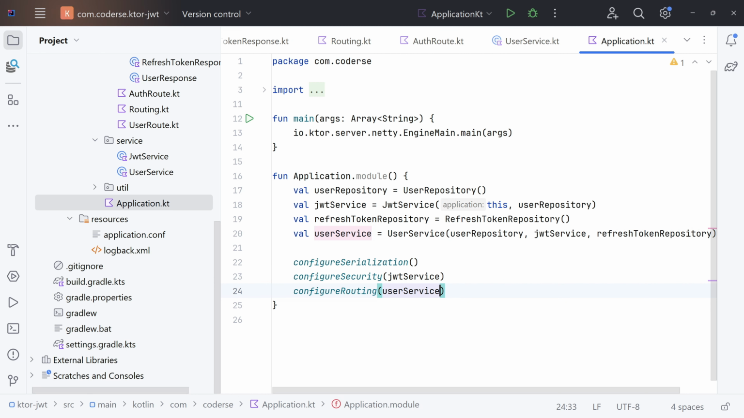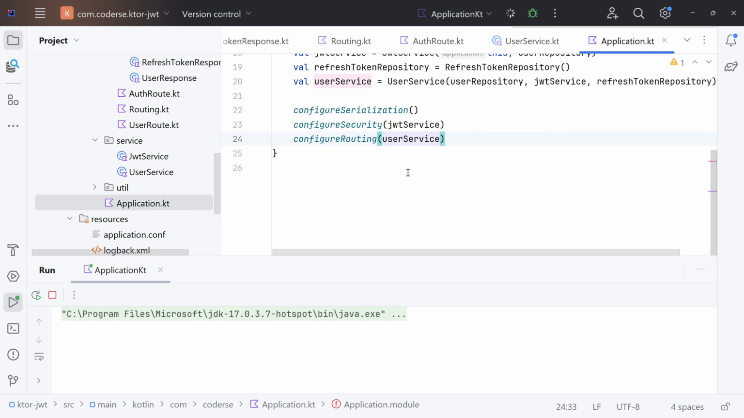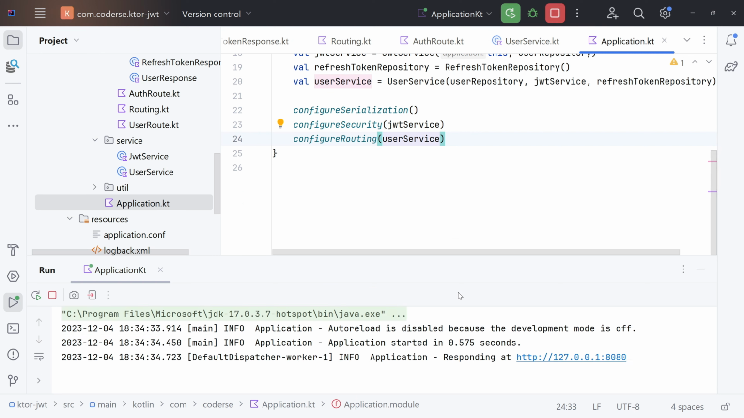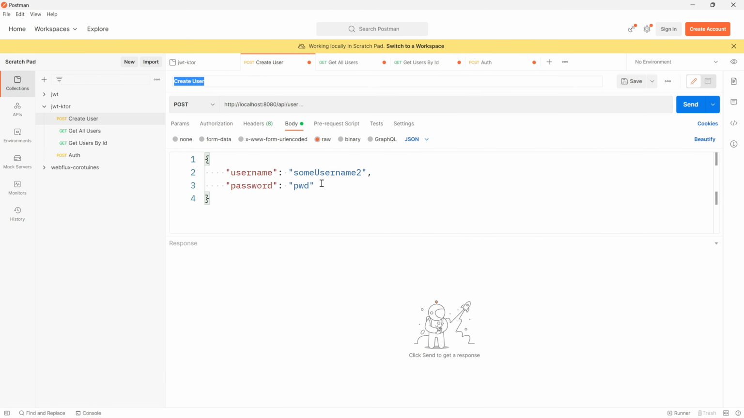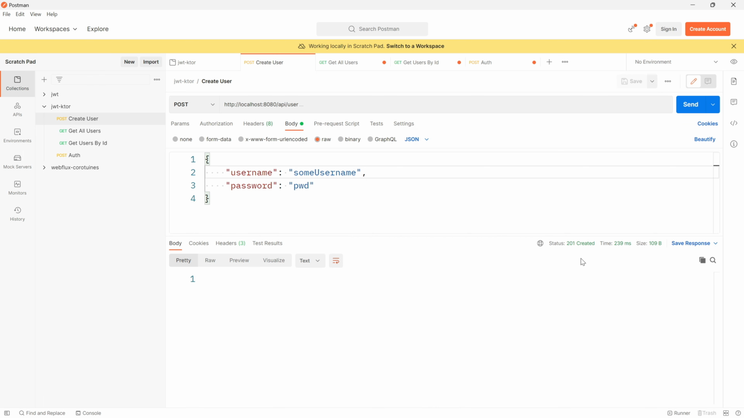Ctrl-Alt+L, format the code, Shift+F10 or the green icon right here to run the application. Wonderful, we can see that this is working and serving our requests at localhost 8080 port. Let's open up Postman then. As the first thing, let's create some user. I'll call it some username and he will have a password. We can see 201 created.